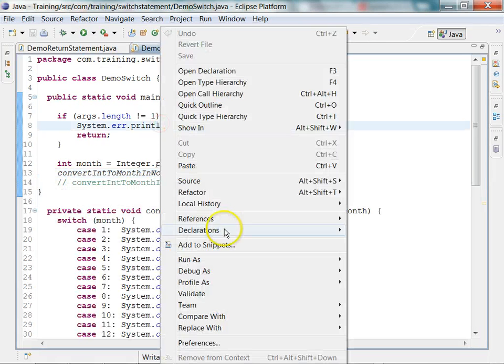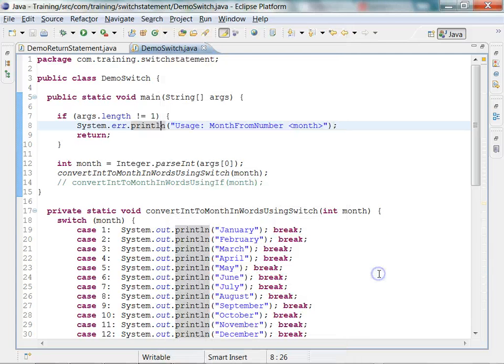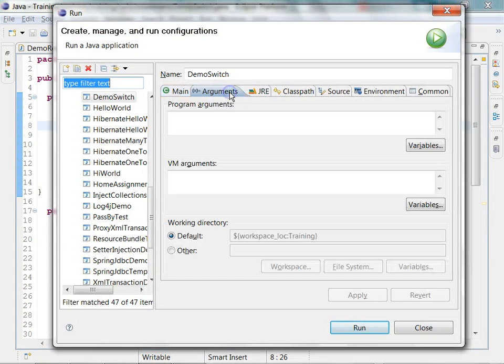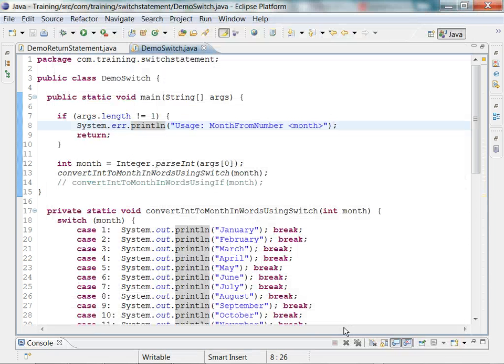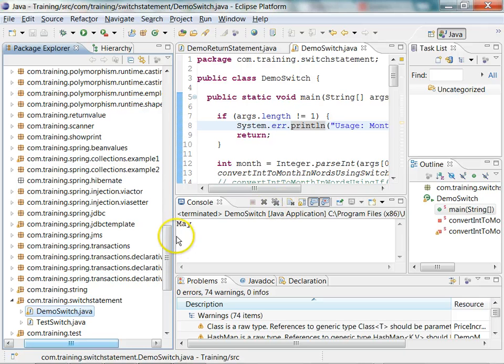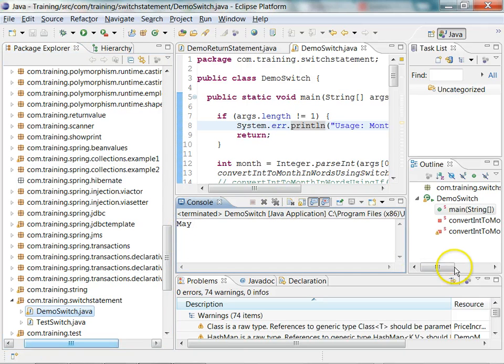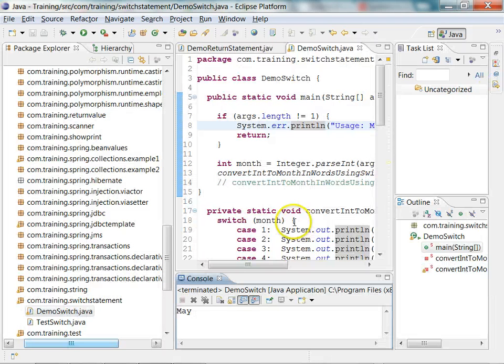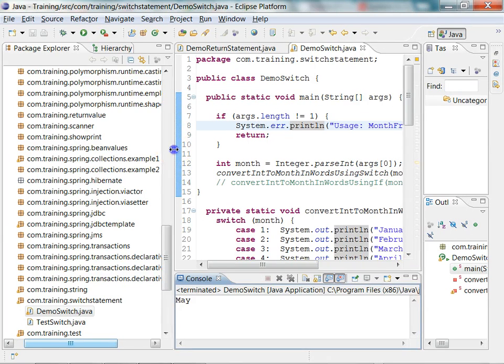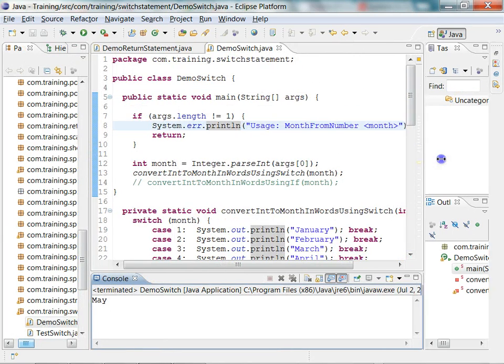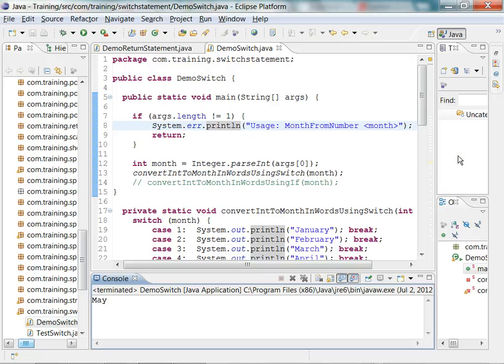Then next time when you run it, you say run as, open run dialog, and in the arguments I'll pass 5. 5 will be May, right? Apply and run, and I should see May. Right? So can you run it one at a time, or can you put multiple numbers in it? For that you have to change your program. I'm not going to do that in this class. I'm just going to demonstrate how a switch statement works.